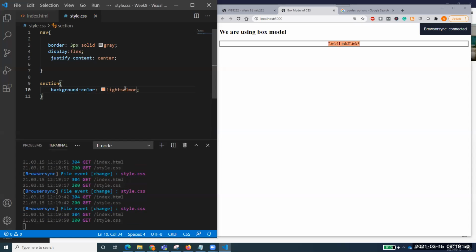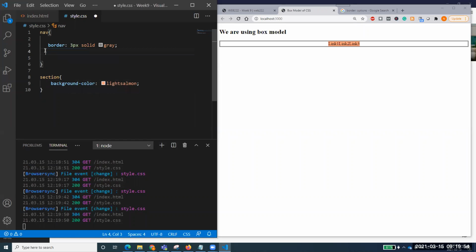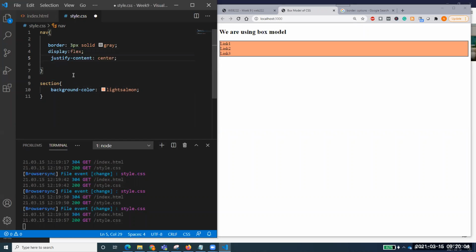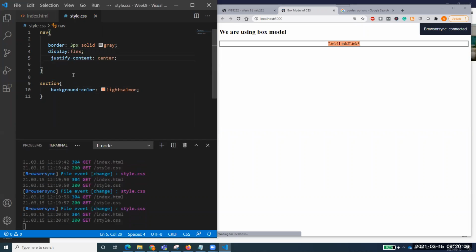So let me just define. Now I'm doing that again, cutting that, save. You see that links are coming like this. So the first section is of this light salmon color, link 2, link 3. Now, if I place these two things and save my document, you see that these three have combined and come in between.